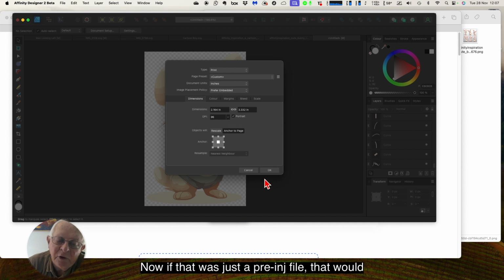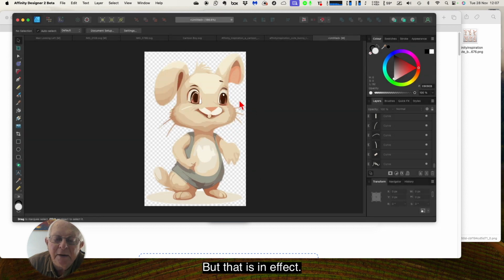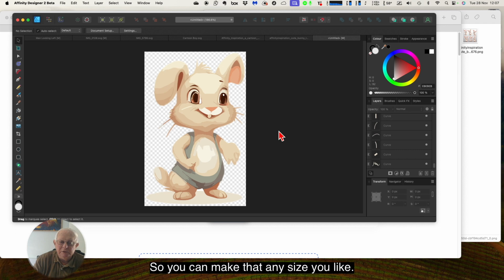Now if that was just a PNG file, that would be pretty useless. But that is in effect an SVG file, so you can make that any size you like. That'll fit on a cup, a t-shirt, a whiteboard, the side of a building if you want to make it that large.